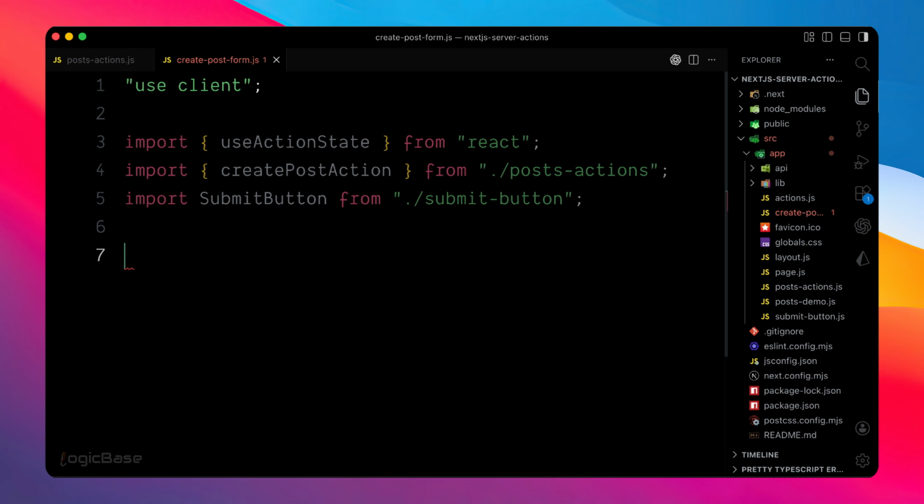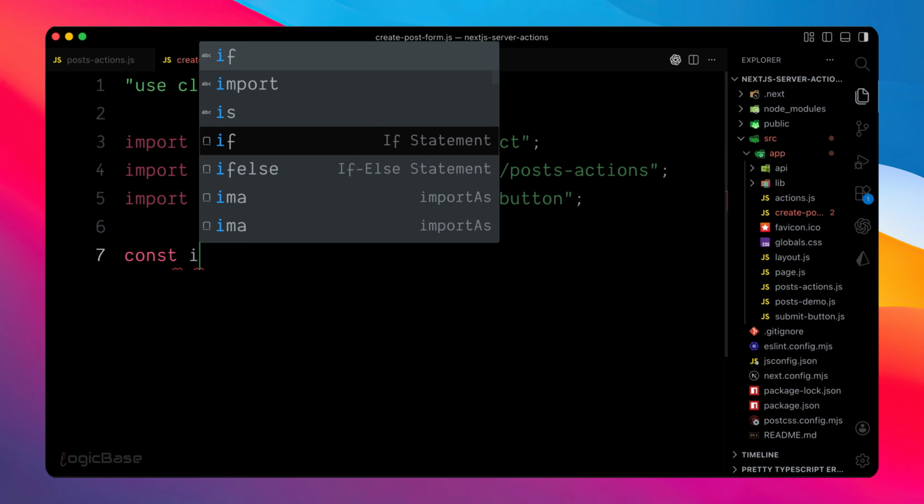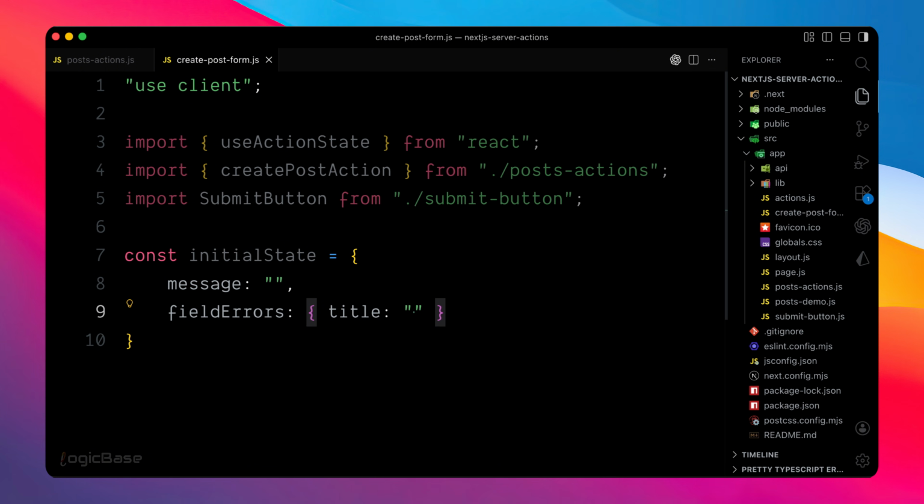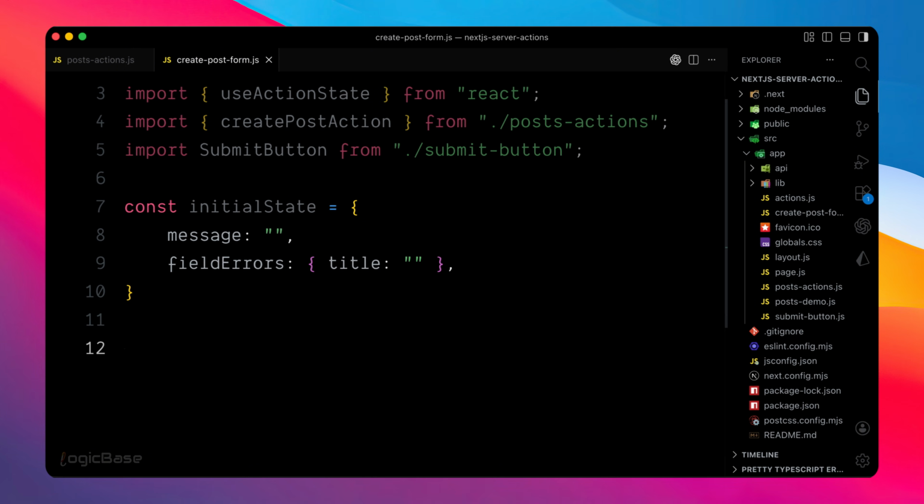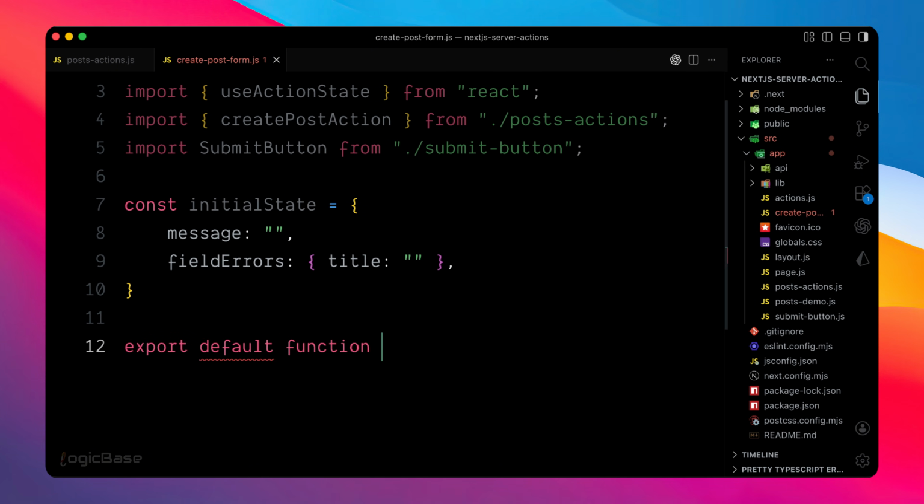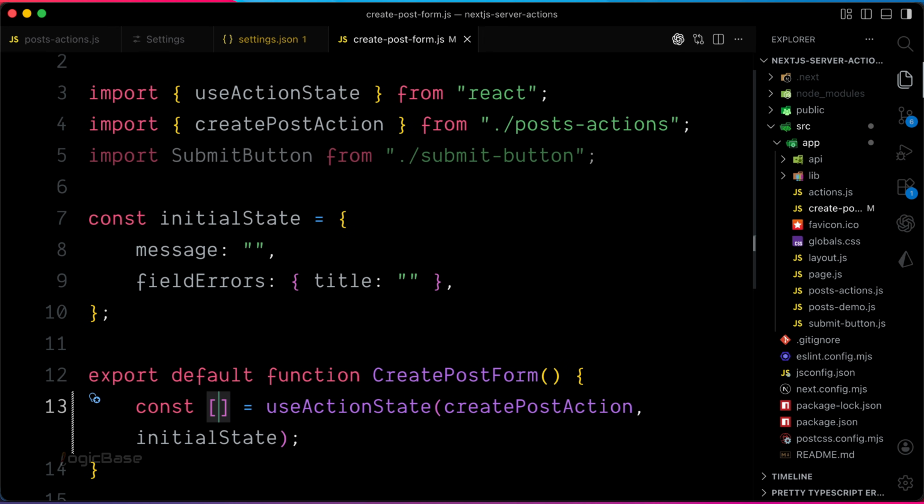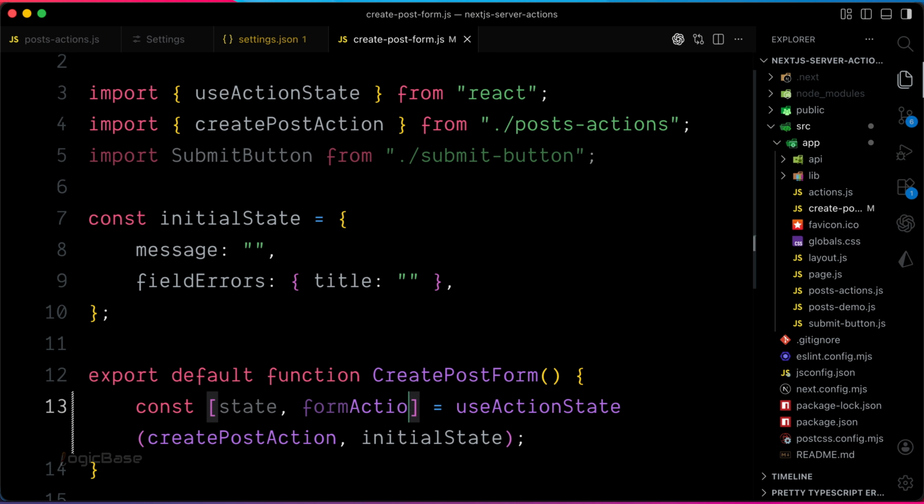Now I will define the initial state. I will write the constant first. const initialState is equal to an object with message and fieldErrors as properties. Now I will write the component signature. export default function CreatePostForm. Inside I will call useActionState. It returns the current state, a form action function we can pass to the form, and a pending boolean.